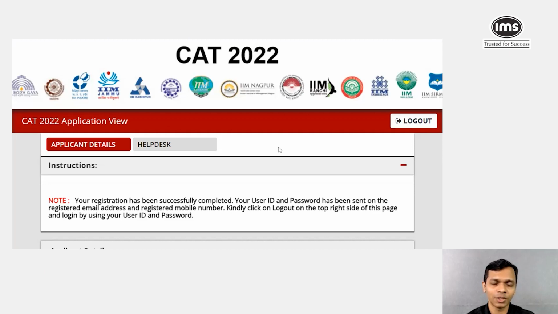There are a lot of details that need to be added in the actual form, but to do that, you will have to first log out and then log in again. So let me do that and show you the actual steps.